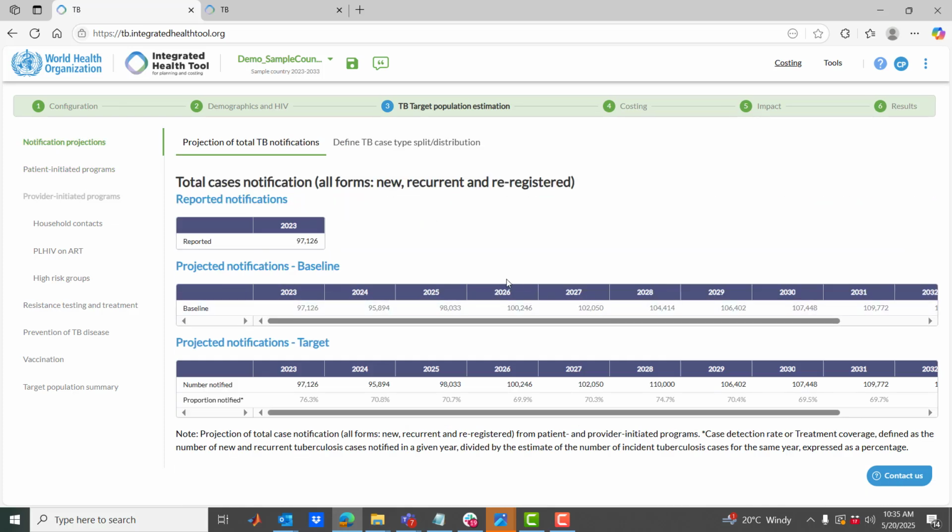Let's start with notification projections, which provides an overview of all forms of total case notifications who are reported and treated. We'll revisit this section, especially the defined TB case type or distribution subsection, once more context is established. There are two tabs to review.